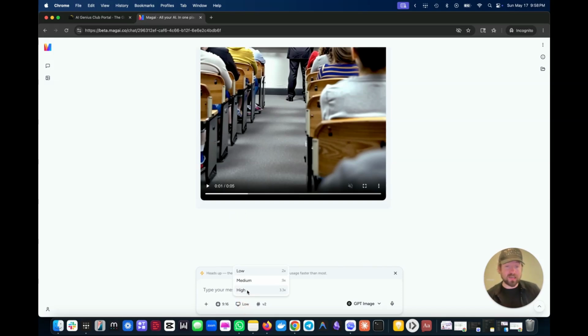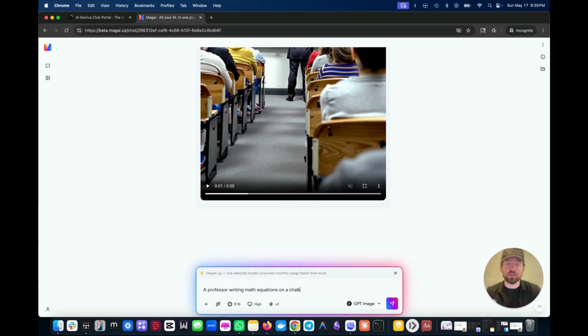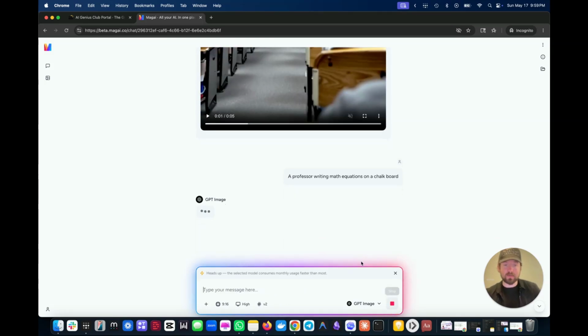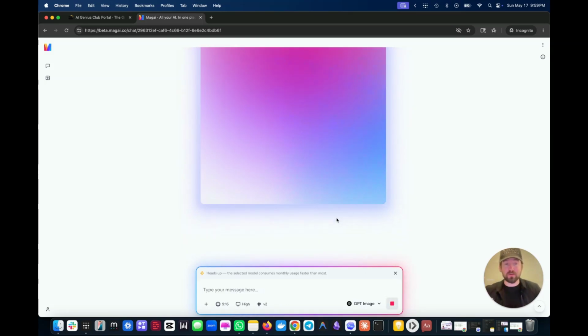I want my quality to be high. It's going to cost me a little bit more. I'm then going to choose my version. I'm going to keep it on V2. That's the newest version of ChatGPT Image Creator. I'm then going to type in my prompt. Again, a professor writing math equations on a chalkboard. I click send, and now it's going to generate my image with ChatGPT V2 image model.